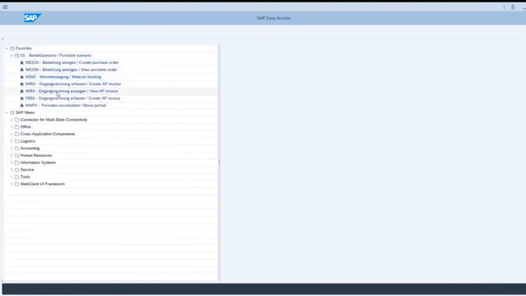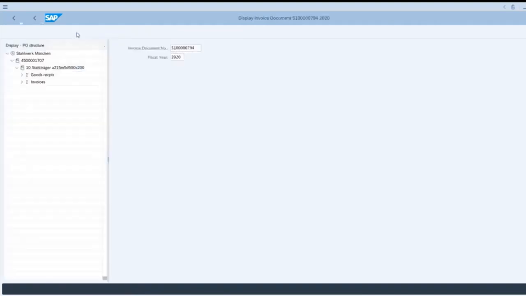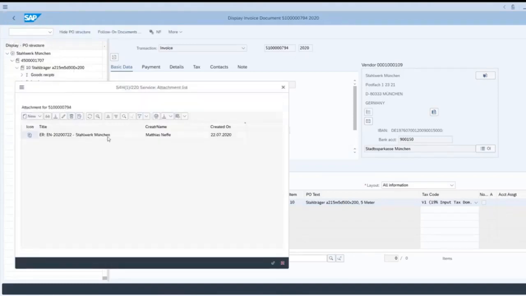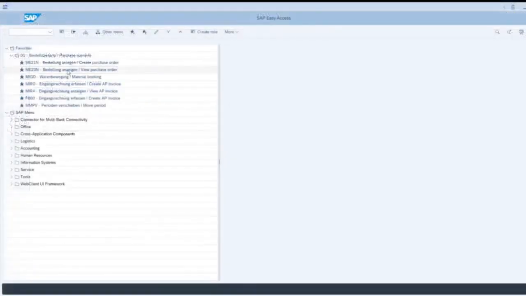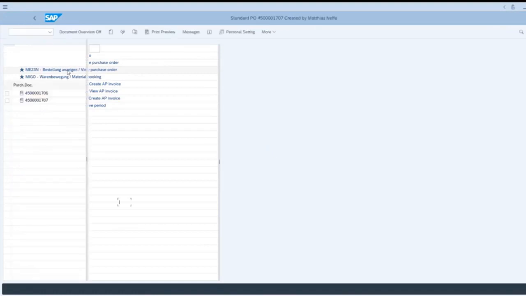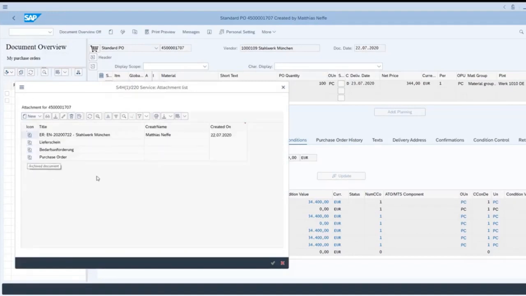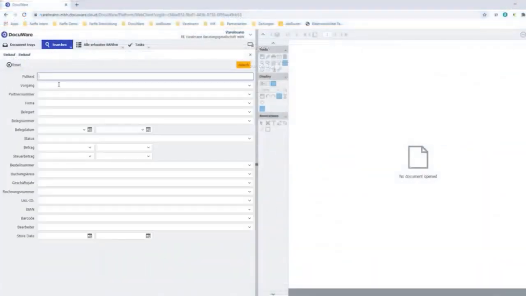Let's look at the invoice again, just to check what happened. We have the booking as well as the attachment in the attachment list. When we go back to the purchase order and have a look at the attachment list now, after we've worked on all the documents, you can see that we all see them here as well. So that's another possibility, that you can put a document to several SAP processes.